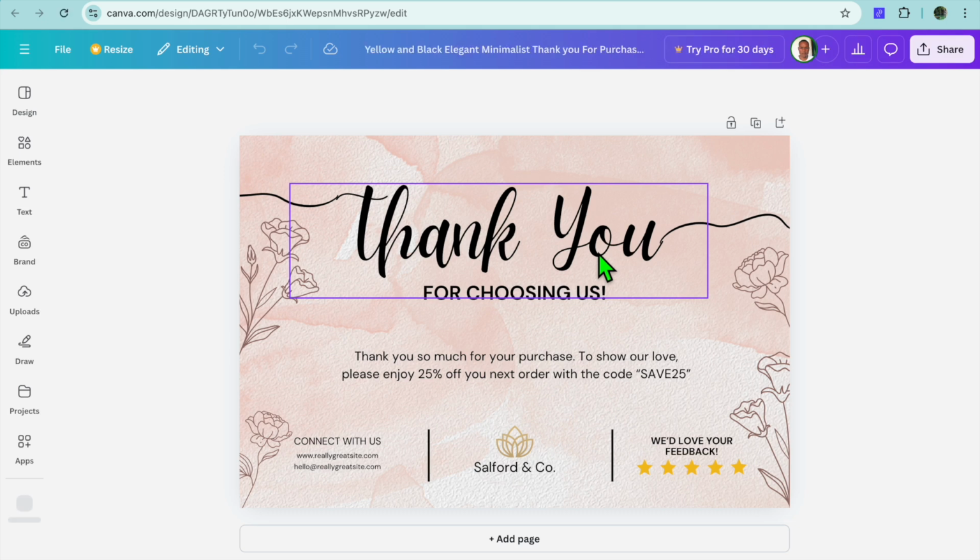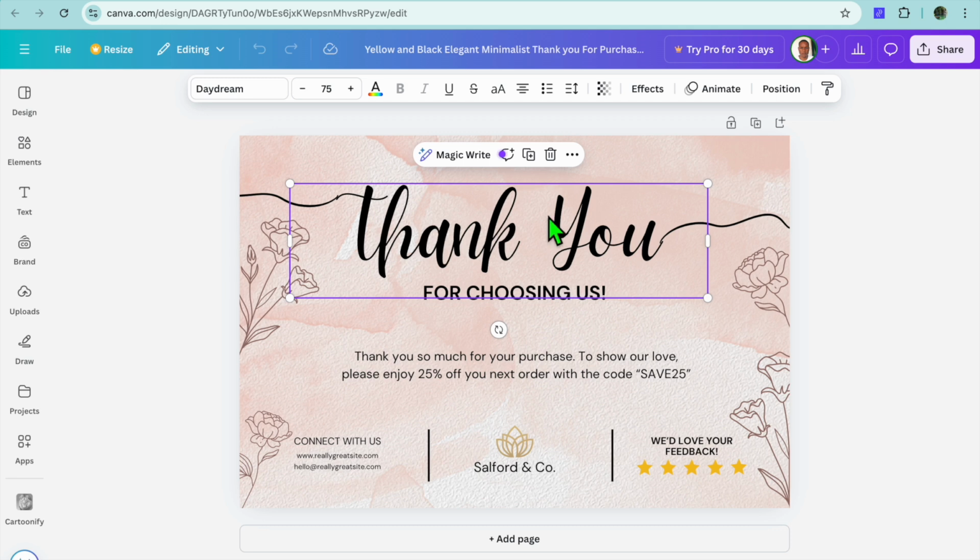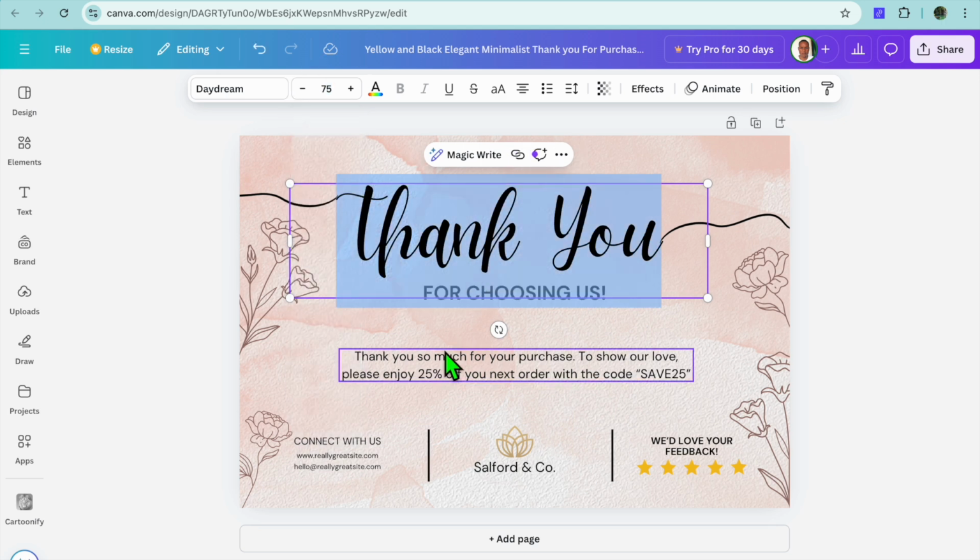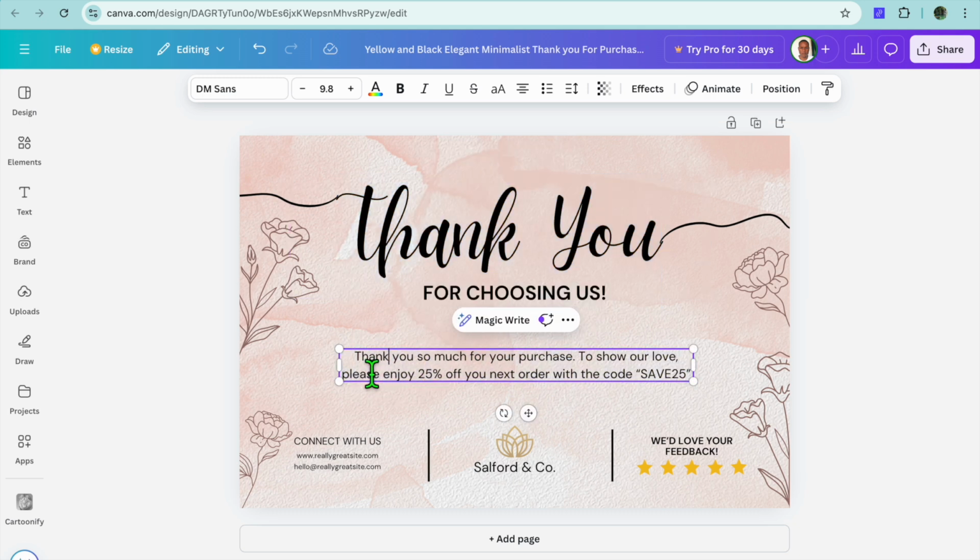Then you'll be redirected to a new page. On this new page, you could choose to change the text if you want. So you can select the text that is there and you could change the font size by tapping right where you see 75. You can also tap right here where you see the text and you could change the message. So let's say, for example, instead of offering 25% off, I would like to offer 15% off. So I'll type that in right there and you could also enter in your discount code.